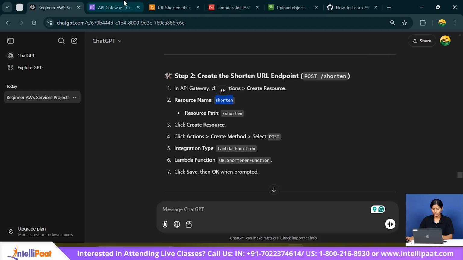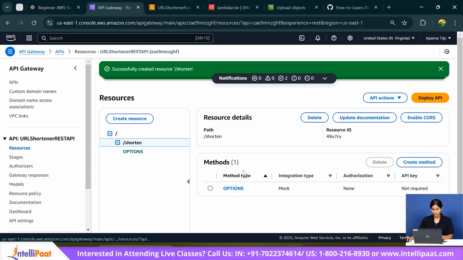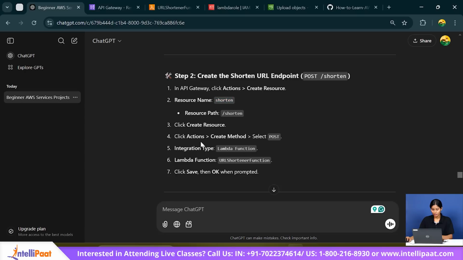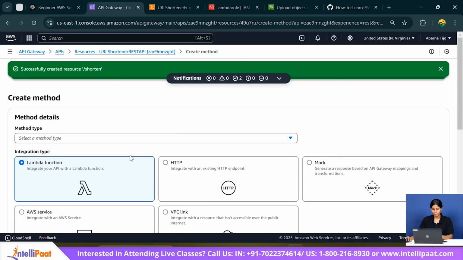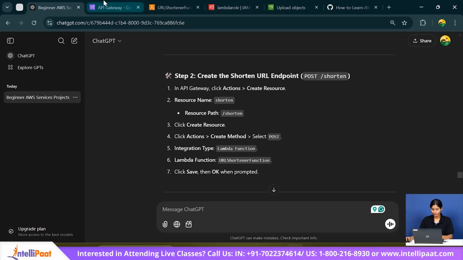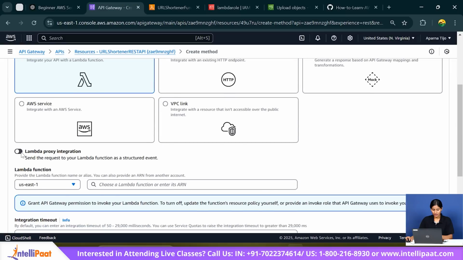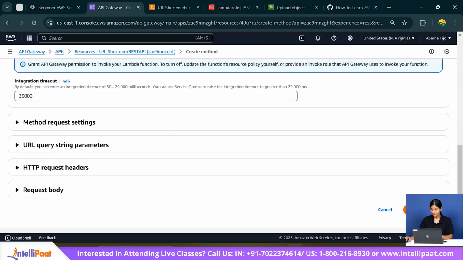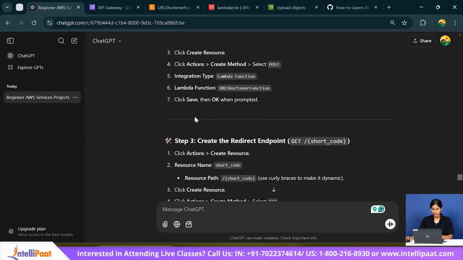Actions, create method, select post. Okay. Actions, where is actions? What am I supposed to do? Oh, I need to create a method, okay, a post method, integration type Lambda function. Okay, integration type Lambda function, and I'm checking this also. Create method, click save and then okay.